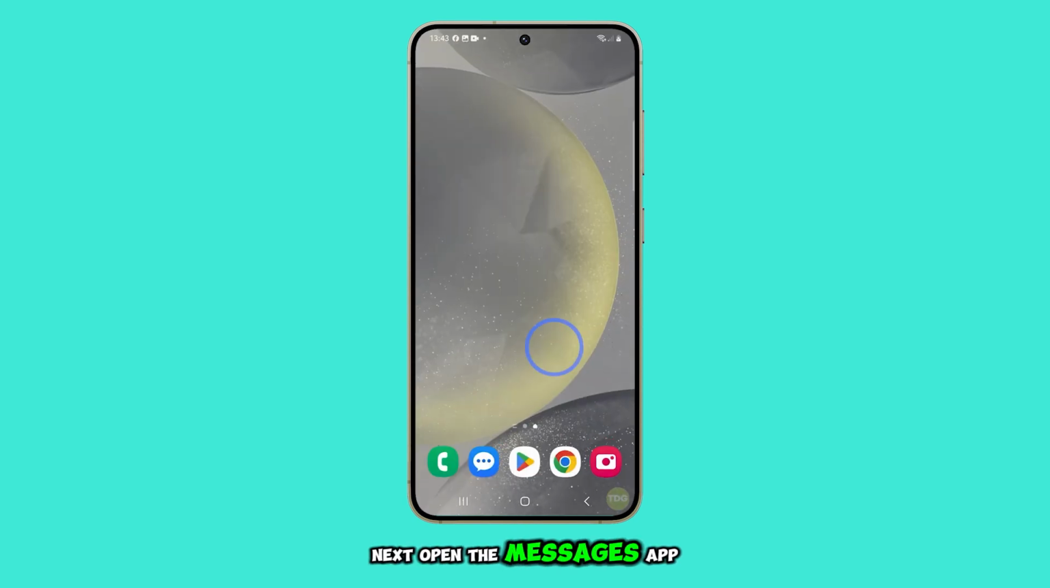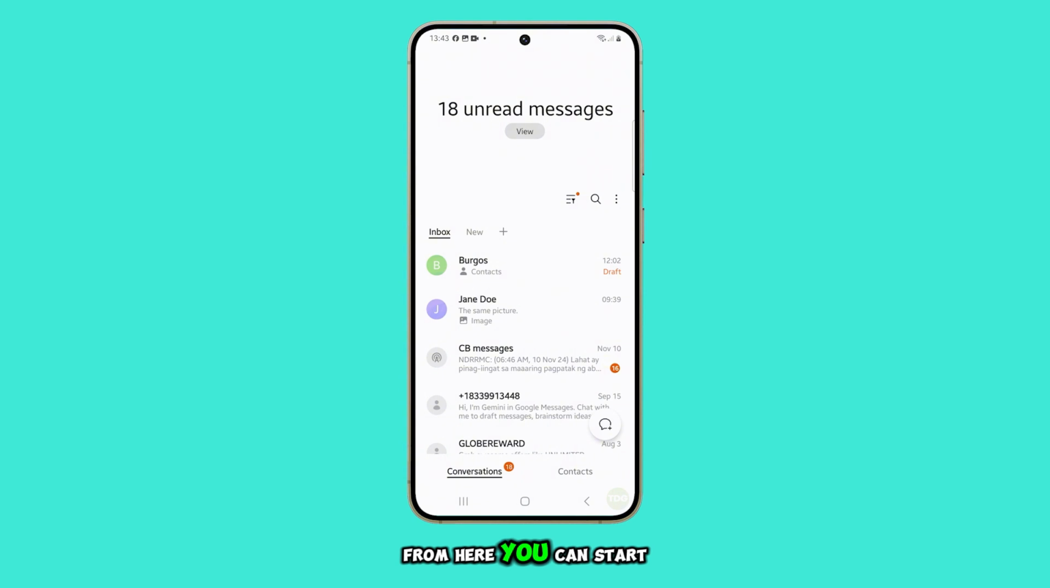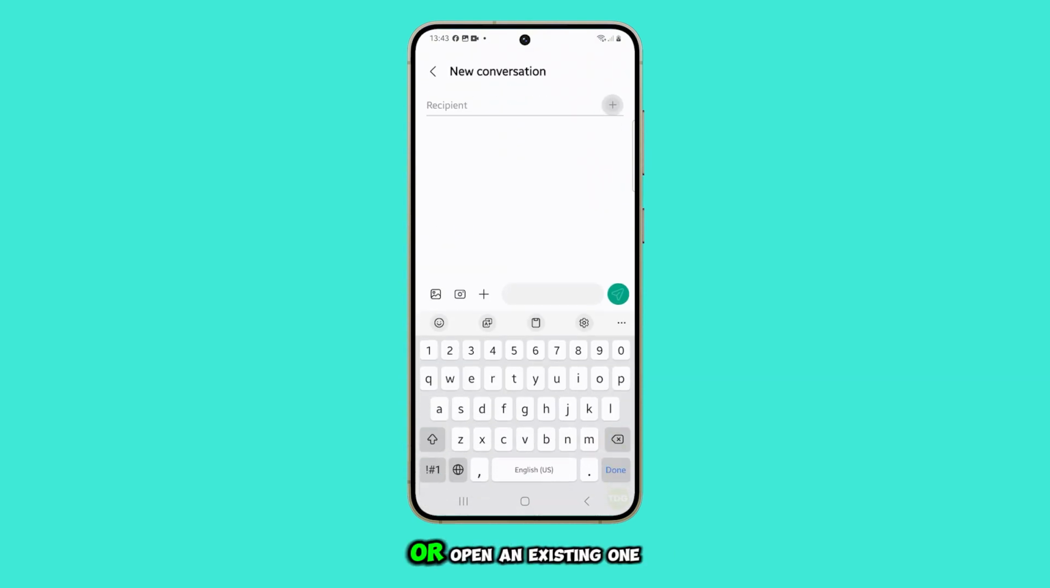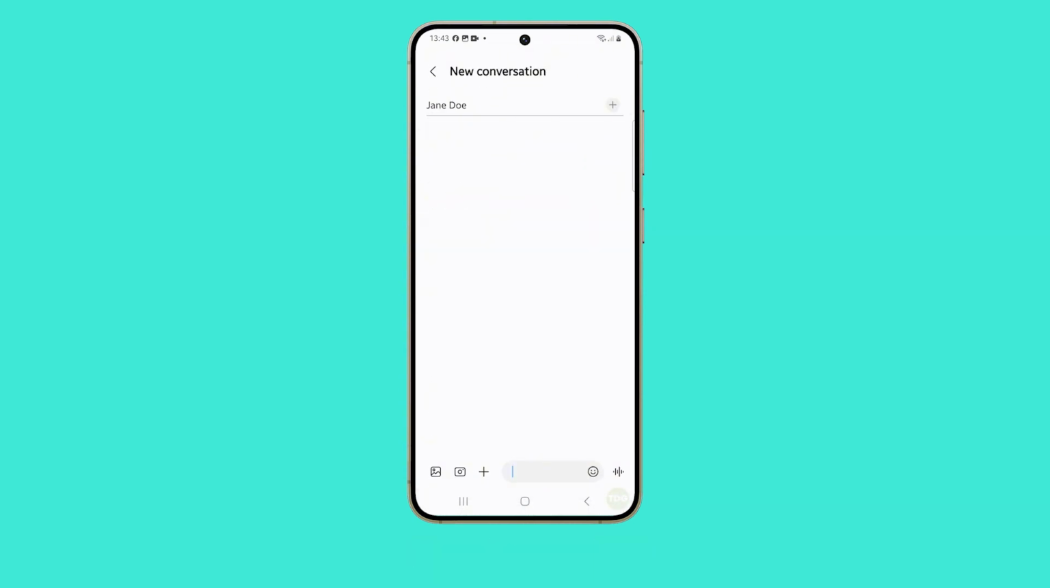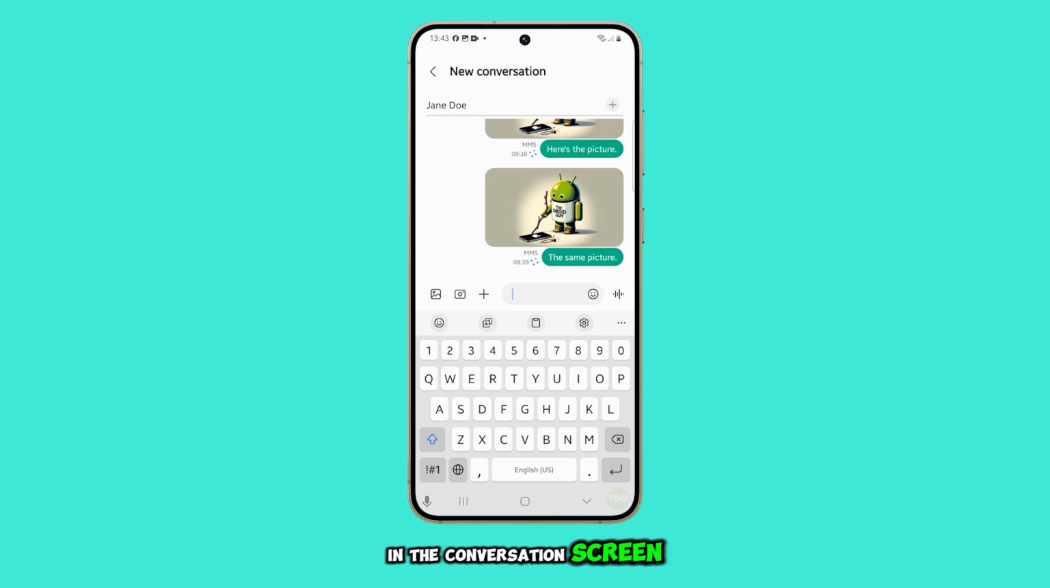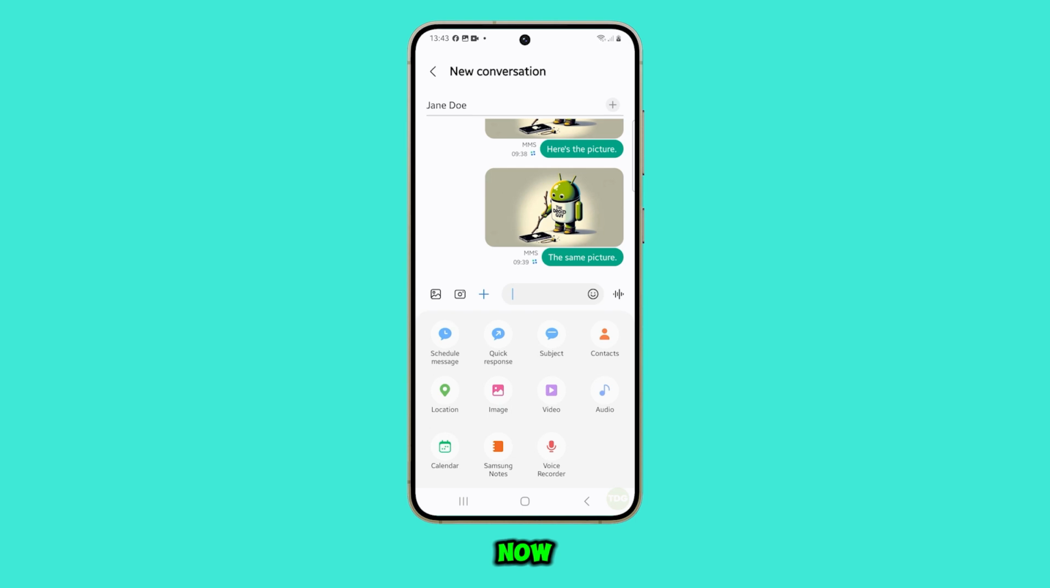Next, open the Messages app. From here, you can start a new text conversation or open an existing one. In the conversation screen, tap the Add button located right next to the message text box. Now, select Contacts from the options.